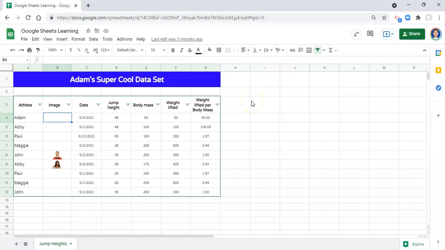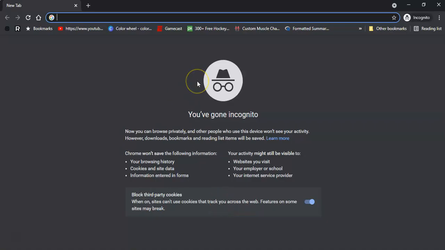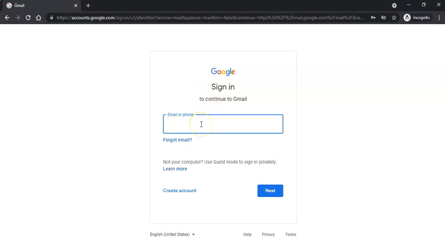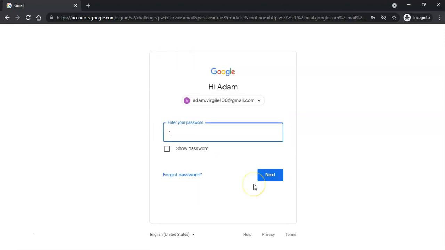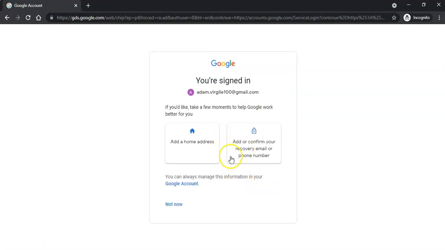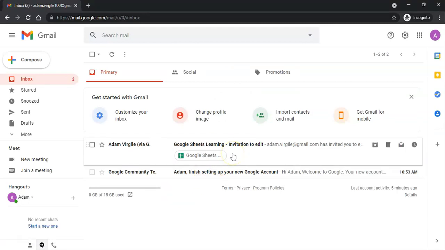Now let's see what this looks like from the end user, or from the person's perspective who received the email. I'm going to open up another window. We'll go to gmail.com. I'll sign in with my other account. Type in my password. And here's my email. Here's one from Adam Virgil. Well, that's me, but I'm sending it to myself.